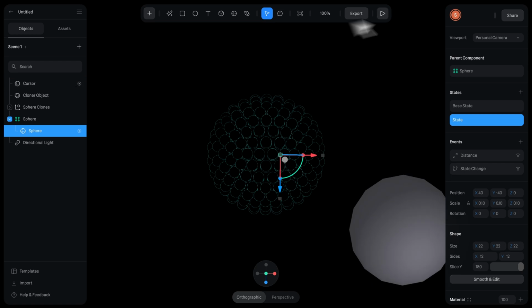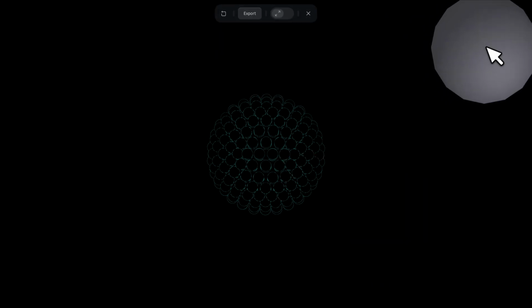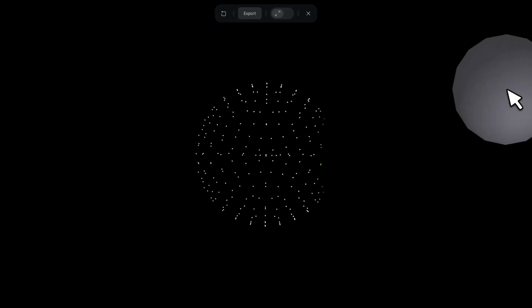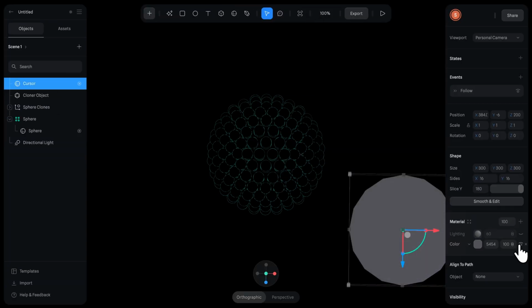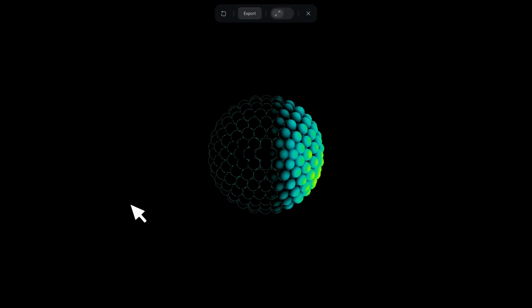Let's unhide the cursor object so we can see it more clearly. Nice, it's working. Now, let's hide the cursor's material and check again. Looks great.